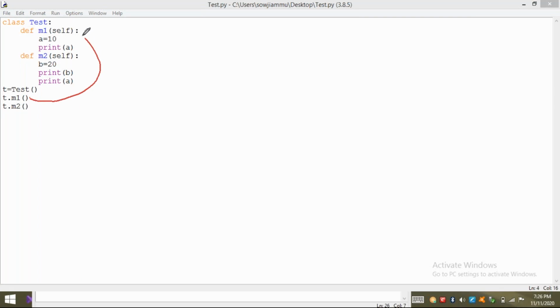If I call T.M1, it is going to call M1 here and create a value as 10. Next, it is going to print it. After that, the control comes out here, and then this variable is going to be deleted.